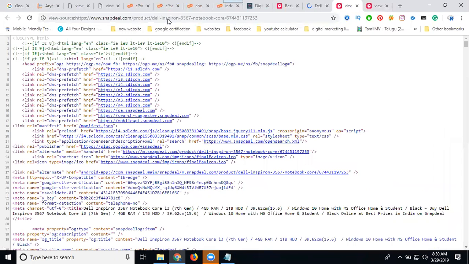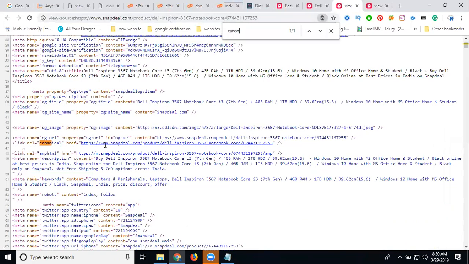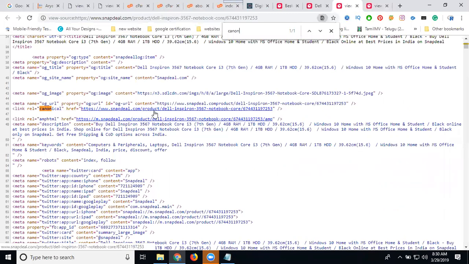Now click Control U. After opening your page source, check your canonical form. Snapdeal.com or your particular URL is there. Snapdeal.com slash Dell Inspiron 3567. Clear? So this is how we write the canonical form.